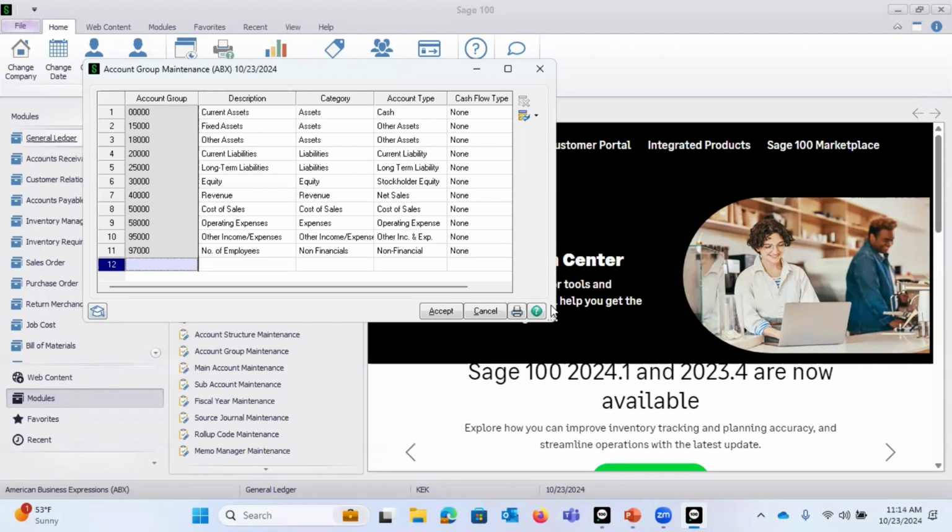How do the non-financial category accounts work? Non-financial accounts basically allow you to track things like square footage. You can literally just key into them. So you could have square footage, you could have number of employees, etc. Because if you do an allocation entry, you can allocate general ledger entries based on square footage, based on number of employees, things such as that.